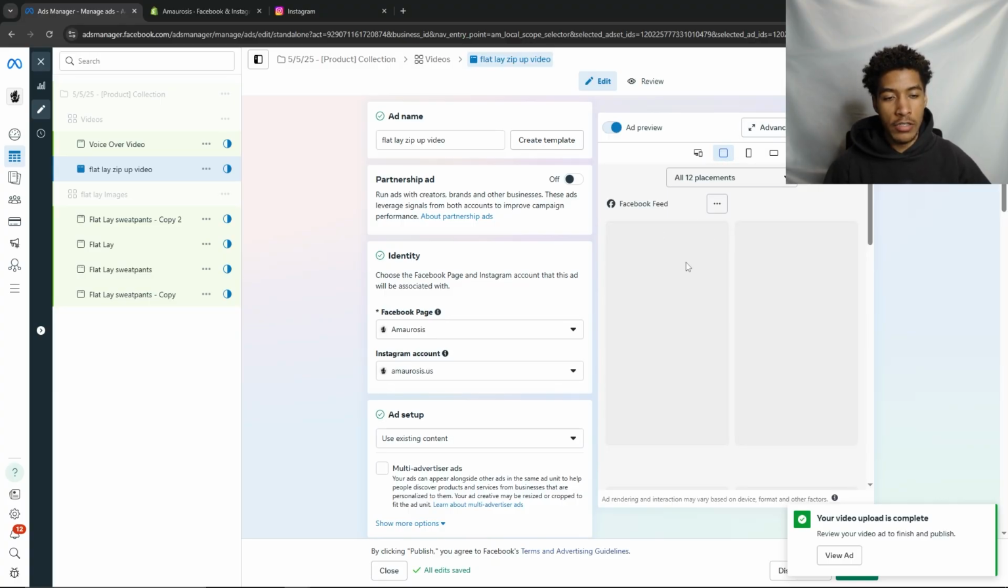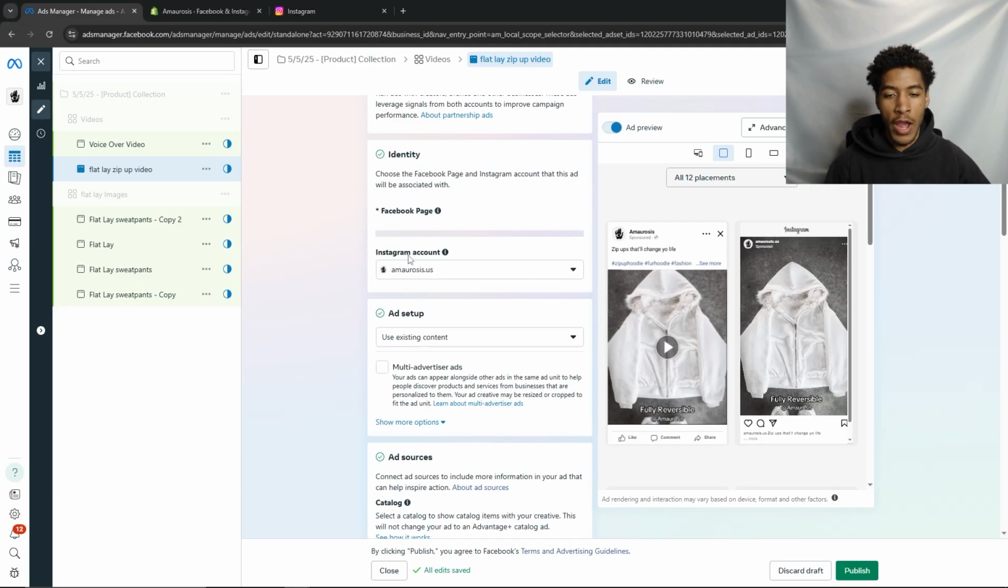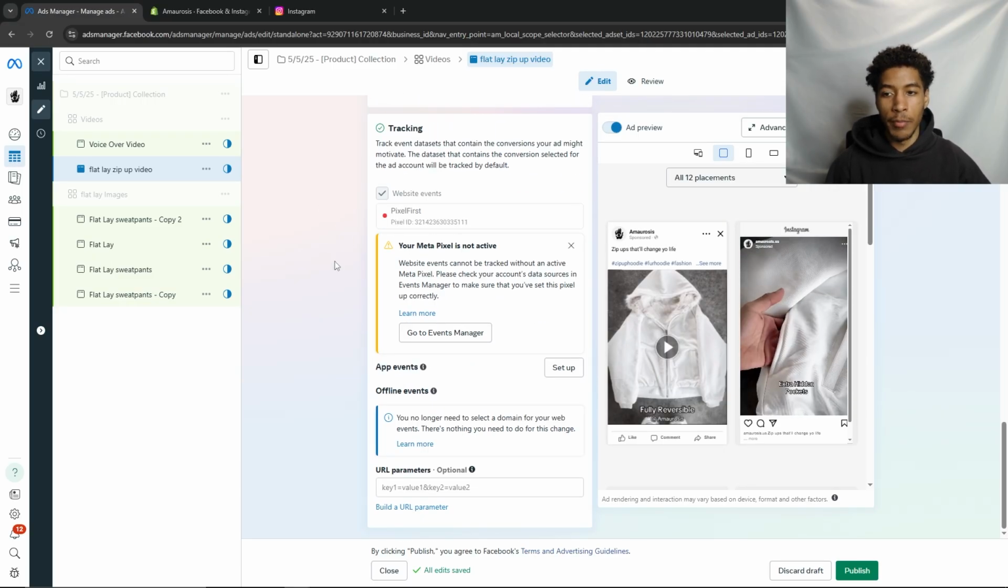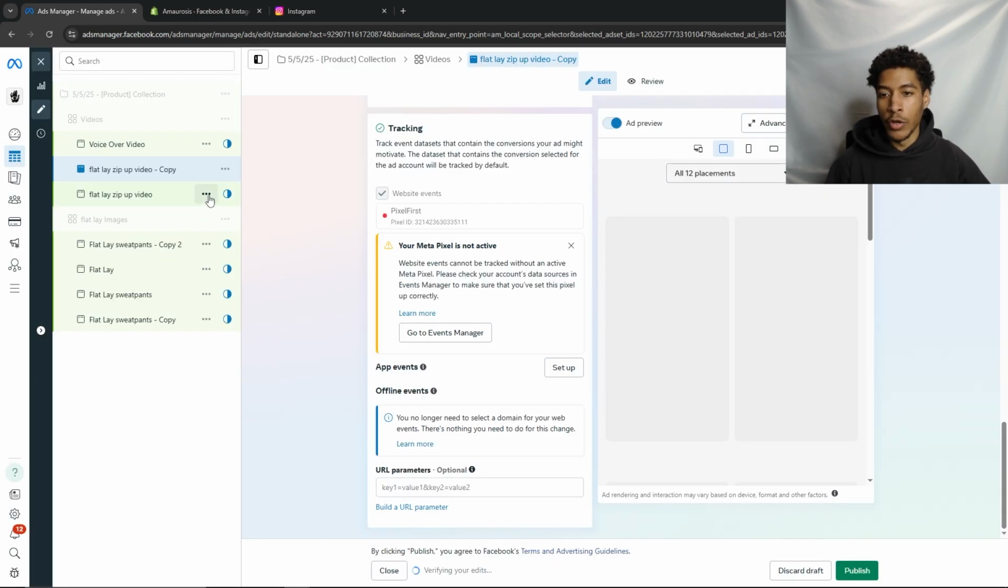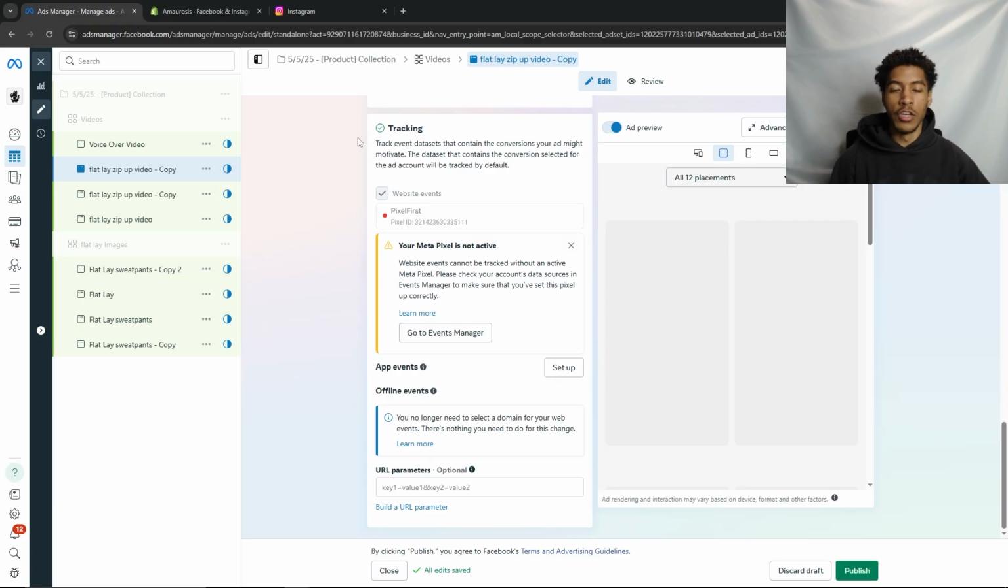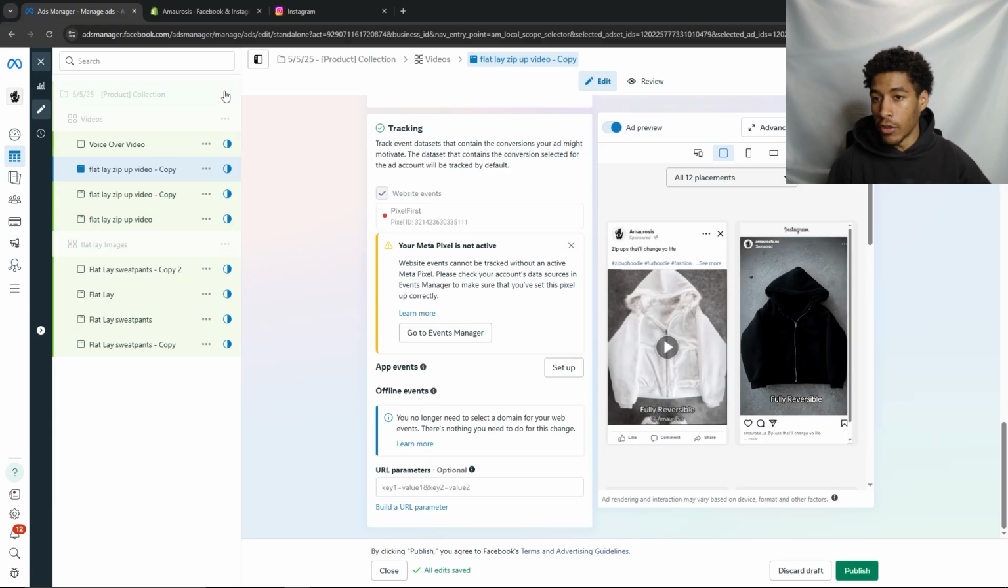And then I come over here to make sure the placement refreshes. And then boom, I literally have a new ad right there ready to go. Not complicated at all, I promise you. And then you just come over here, quickly duplicate. Boom, now you have four video ads ready to go, whether you took it from the page or directly uploaded it.